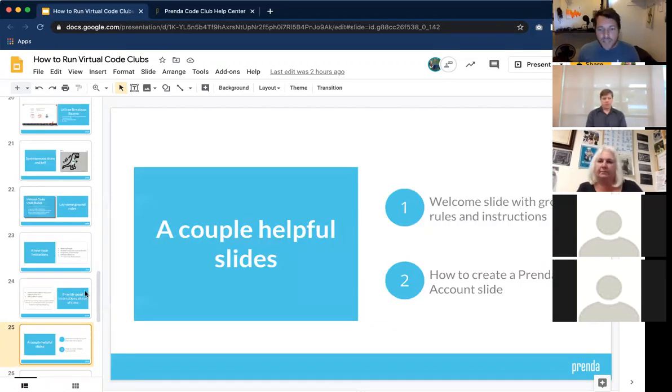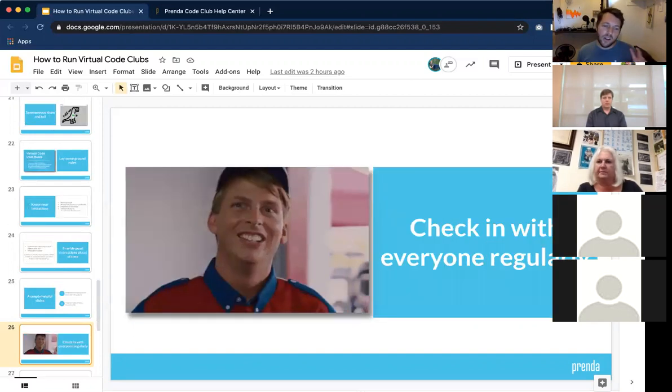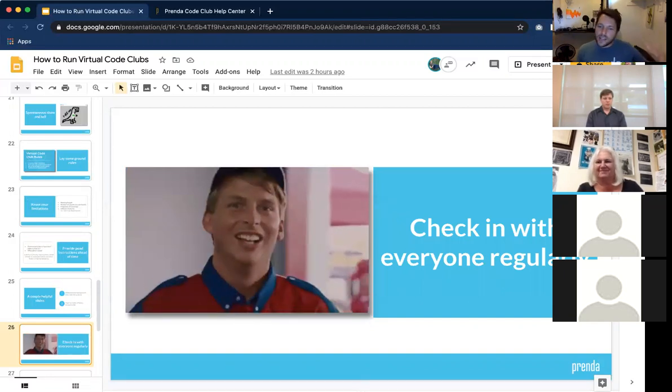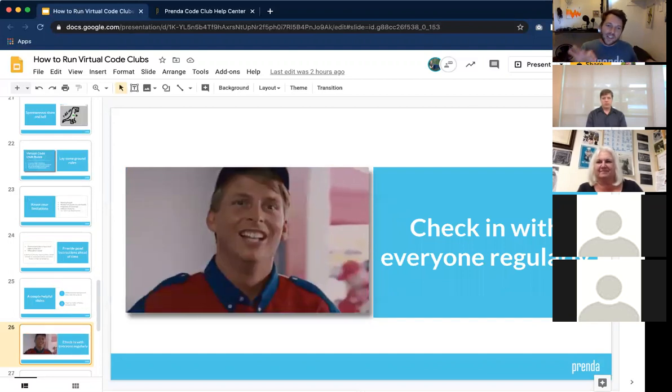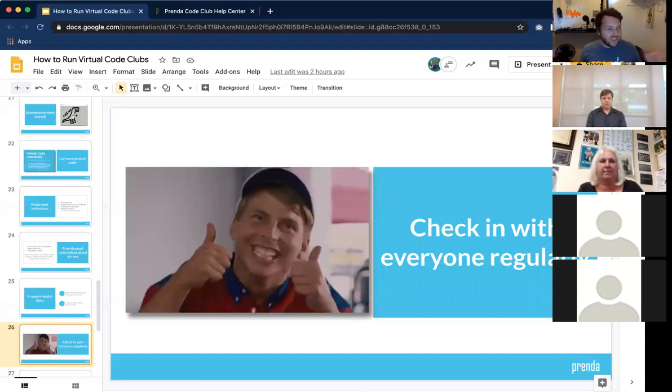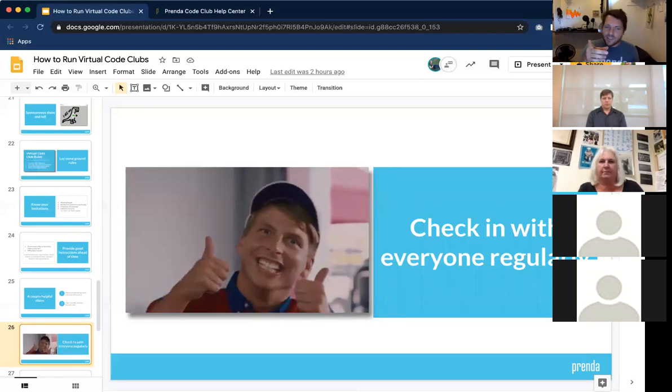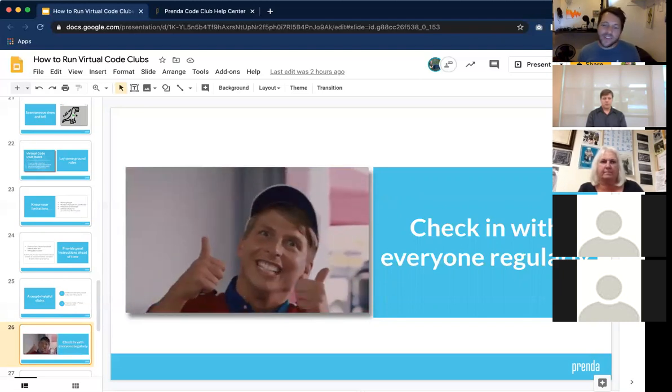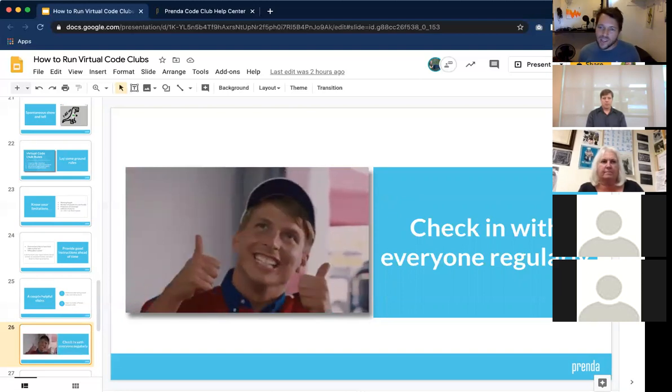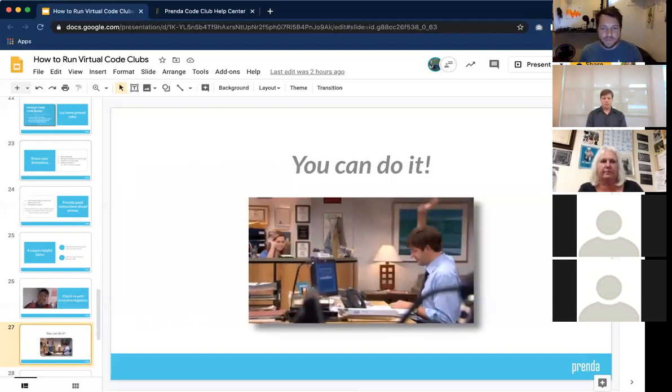A couple helpful slides. You can have a slide where you're doing a screen share with ground rules and instructions. How to create a Prenda account could have its own slide. I'll show you mine in a second. And then like, just to add on to TJ's, what he was saying during the actual code club, once things are kind of settled in and people are doing their own thing, I think my job, if I'm not coding, is to just check in pretty regularly. Hey, you guys doing okay? You guys doing okay? Can you give me the thumbs up? Or I'll be chatting that same idea in to people that way. So yeah, just check in regularly, make sure they're doing all right, make sure nobody's hung up or stuck on something, because that could be really frustrating.